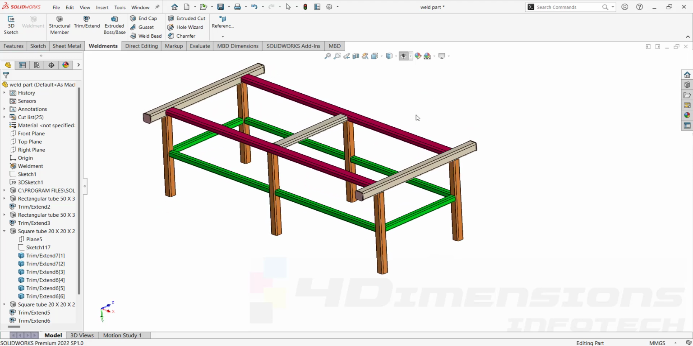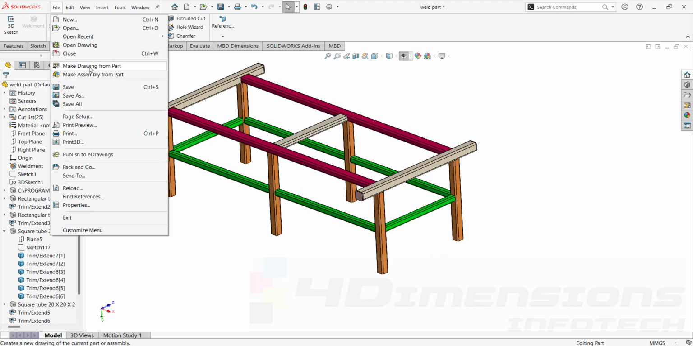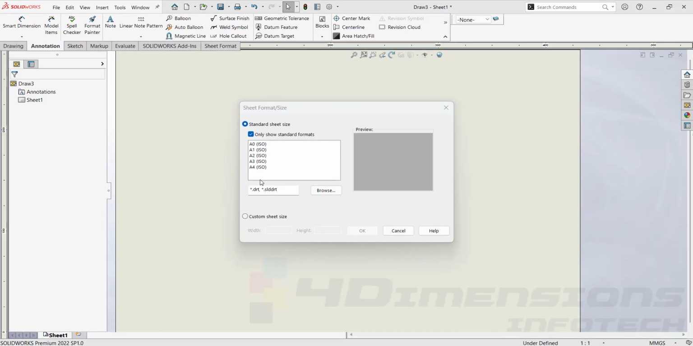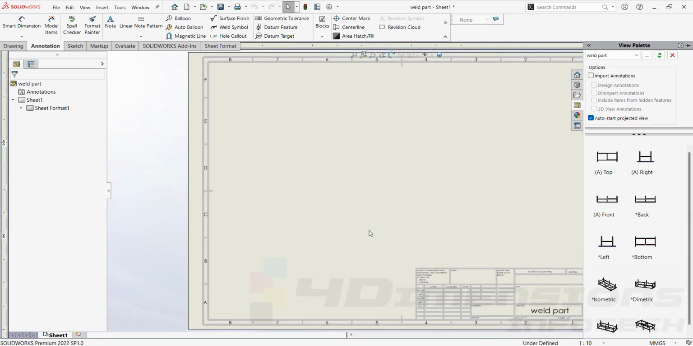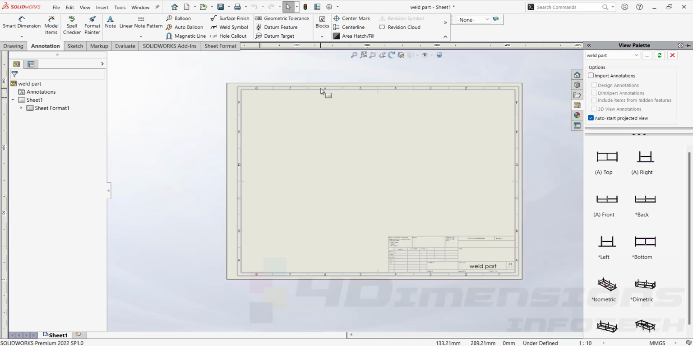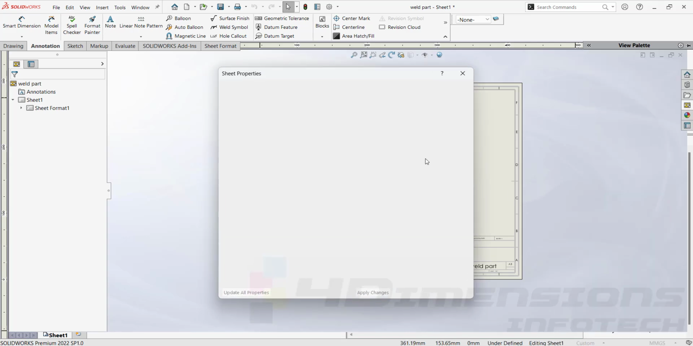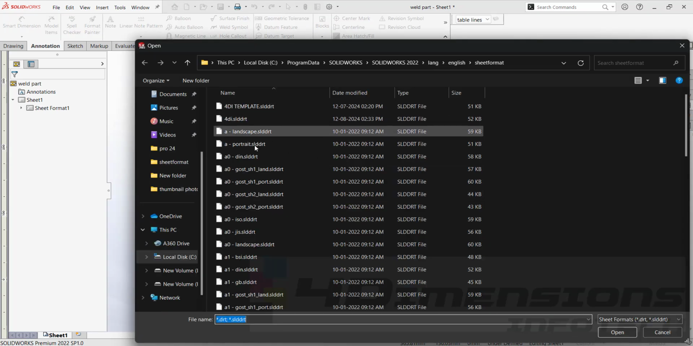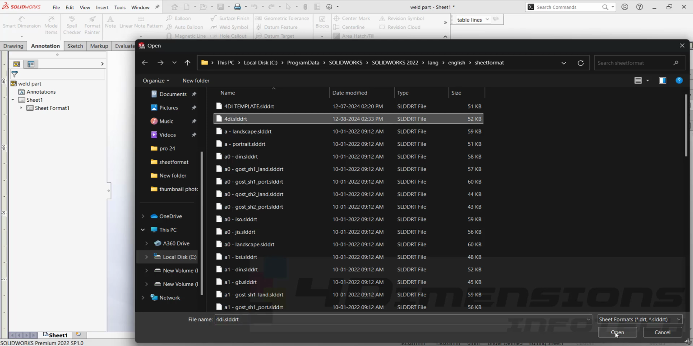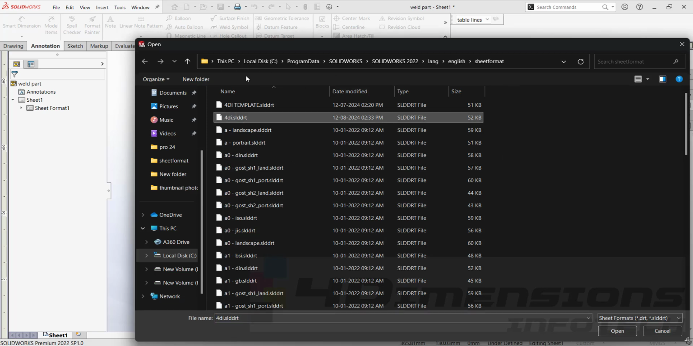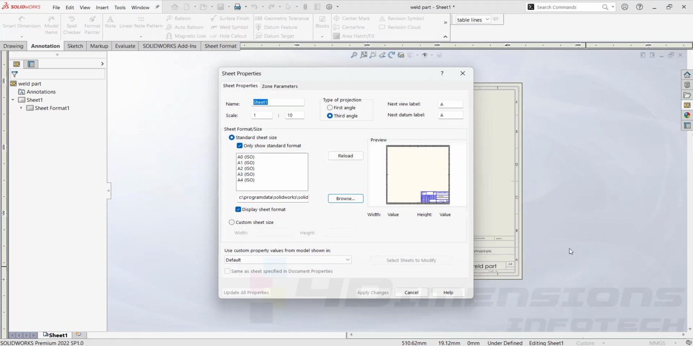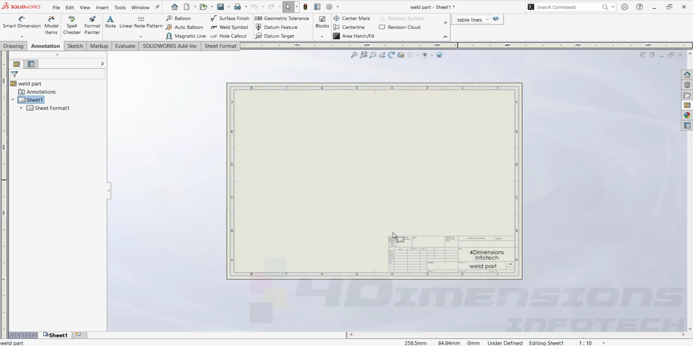First change the display style and then select the file option, make drawing from part. I'll select the paper size, say OK. After selecting the paper size, if the required template has appeared, it's OK. Or else you can change the template also here. I'll say sheet properties, browse for the sheet or template required. I'll select this 4DI template and you can see this path here. All the templates are saved in this path. If any company provides you a ready-made template, then you need to save it on this path only. You can directly browse that template, then say open. Again say apply changes, and now you can see this template has been applied.